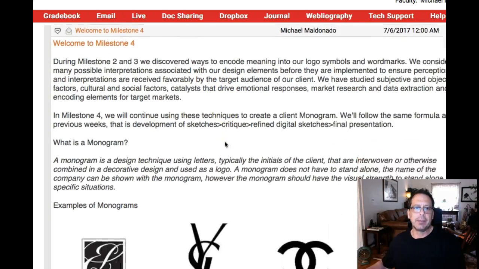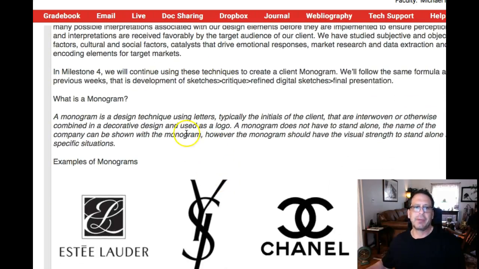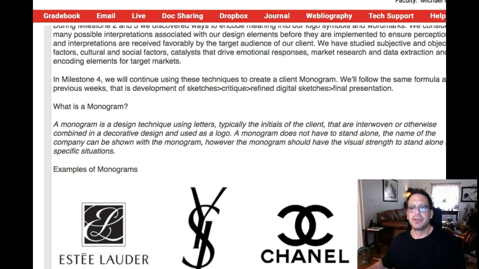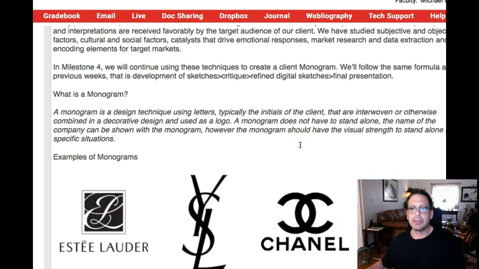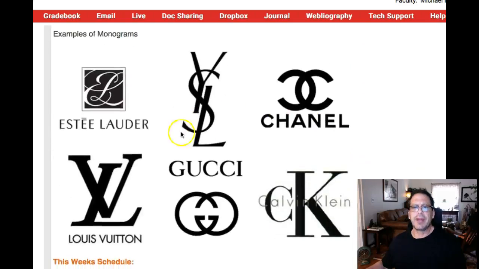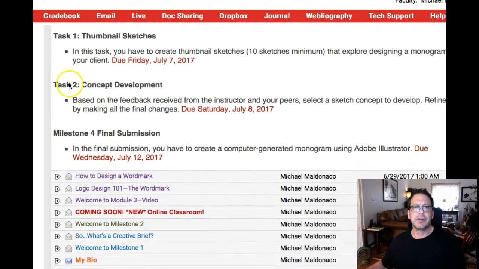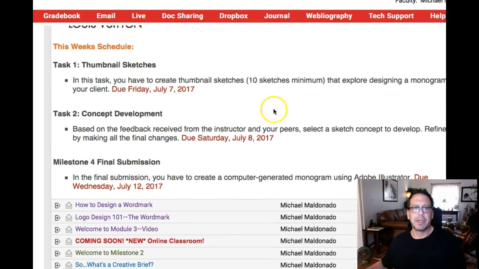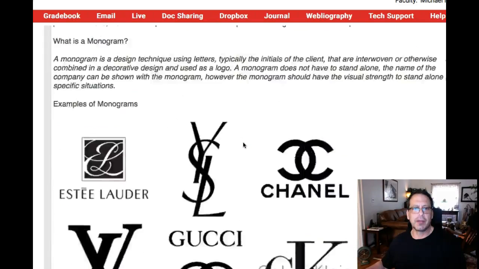Okay, so what is a monogram? Basically, a monogram is just two or three letters. It's typically the initials of the company or the person you're creating the monogram for. In this case, you will be using the initials of your client. Here are some examples, and here's this week's schedule, so try to adhere to that as well as possible.